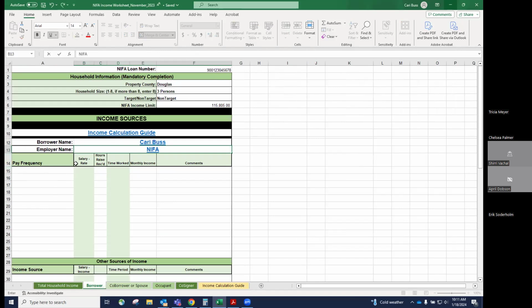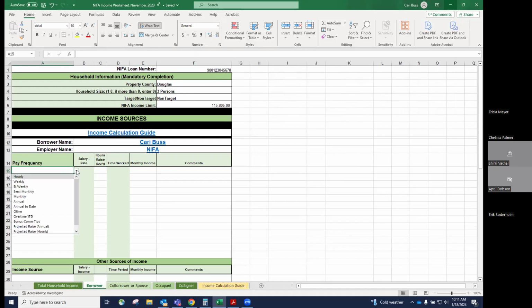And then down here is a pay frequency section with drop-down arrows, so you can pick, are they hourly, are they weekly, bi-weekly, semi-monthly, monthly, annual? Are we doing an average annual to date? Do they have any other income, overtime, bonus, commission, tips, and also a place to do projected raises annually or hourly.